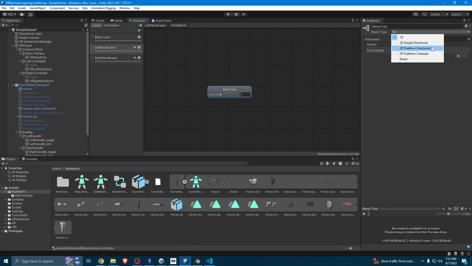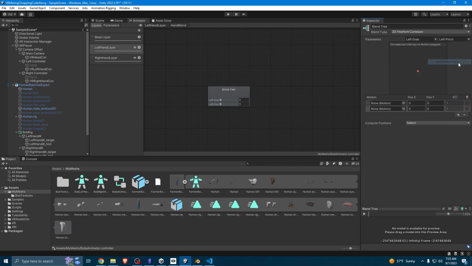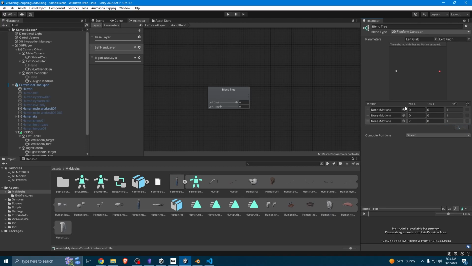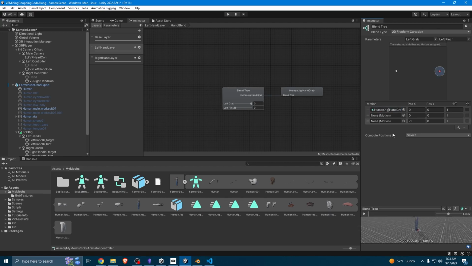We're going to change to a 2D freeform Cartesian, and our parameters will be, this is the left hand, so left pinch, left grab. Actually, let's do left grab, left pinch. Okay, and make sure you add zeros here so the bars actually show up. And let's add 3 motion fields, 1, 2, 3, and these will be the 3 fields that we have. So it will be our 3 leftover actions or animations that we haven't used yet.